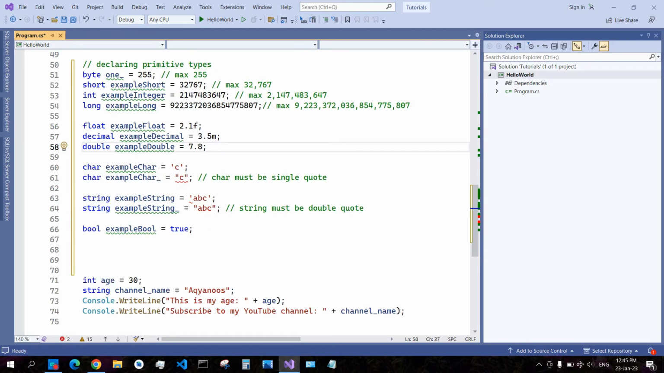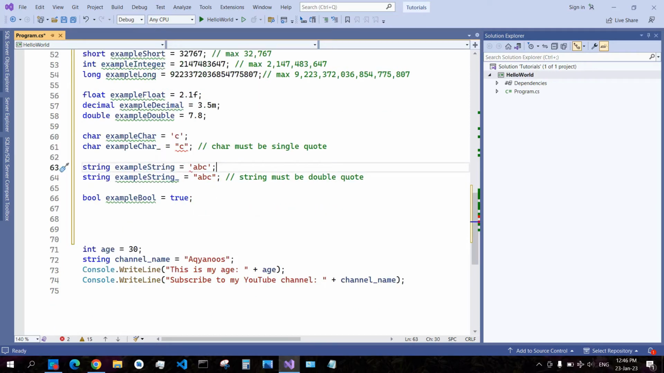An important thing about initializing the char type is that it must be in single quotes. If you give double quotes, you get an error. To declare a boolean, you say the name of the type, bool, and then you give true or false. You cannot give one or a character here. It cannot be any of that. It must be true or false.